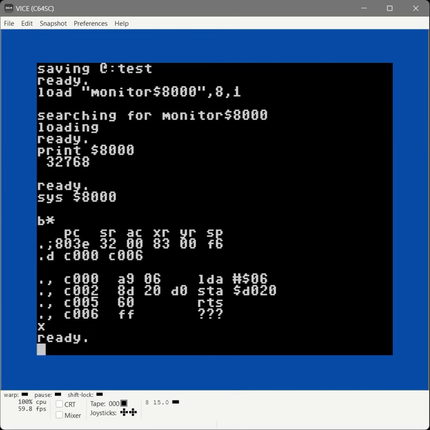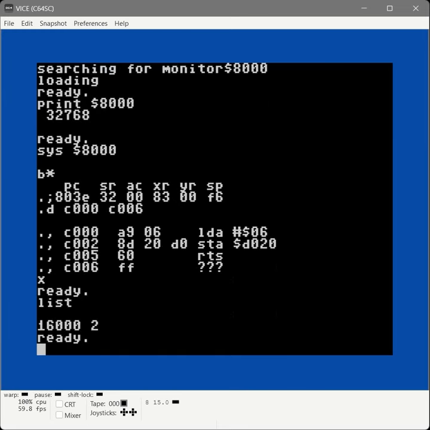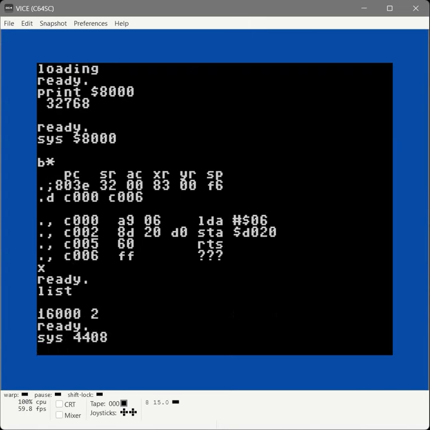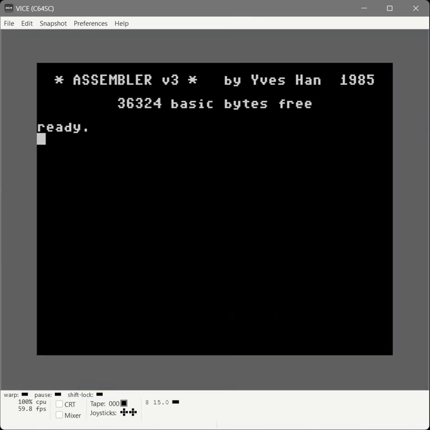Now that we're out of the monitor, you would think you could type list and continue on. Not quite. The monitor does corrupt some of the areas of memory that the assembler was in when we run it. So we have to restart the assembler. Luckily, it's pretty easy. We just type in SYS 4408. All right. Now, if I type in list, my code is still gone.